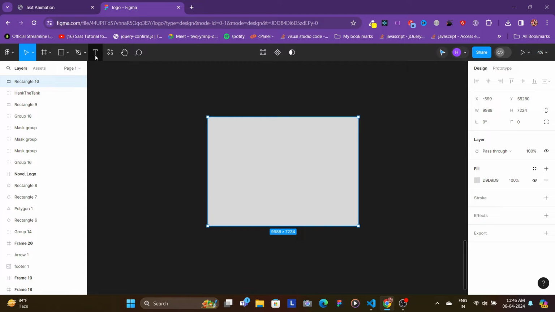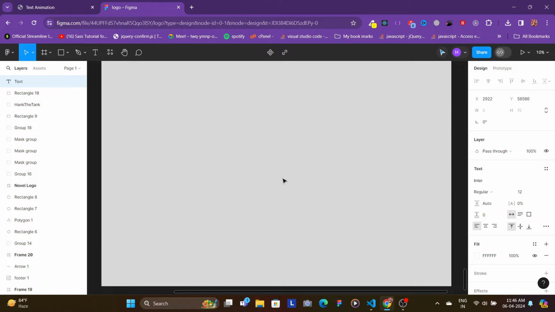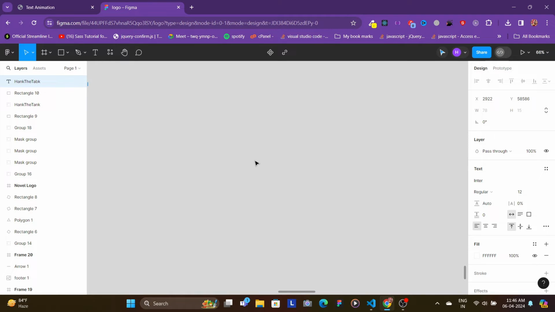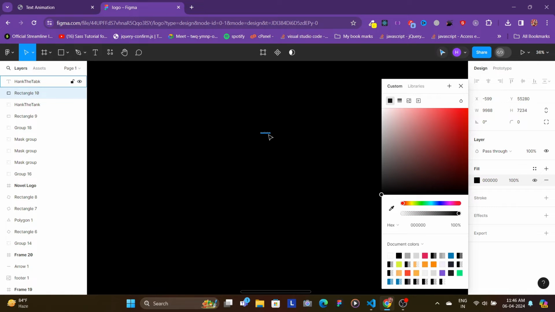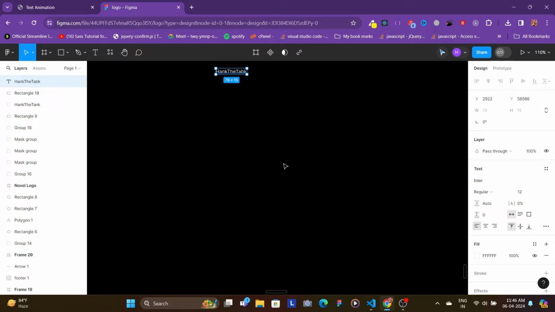Now you just click on this text icon and click here. I'll zoom in and you type, let's say, Hank the Tank. That is really small, so just zoom in. Okay, so this is the text. And the background, I'll change it to some dark color. Yes, okay. I spelled it wrong here.